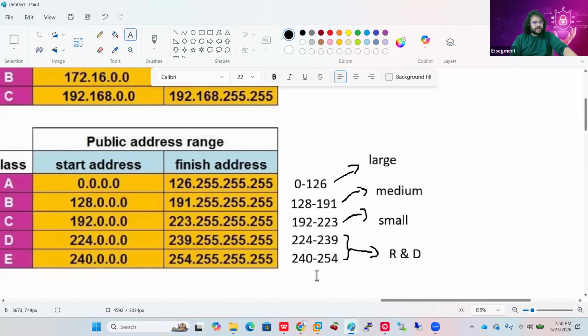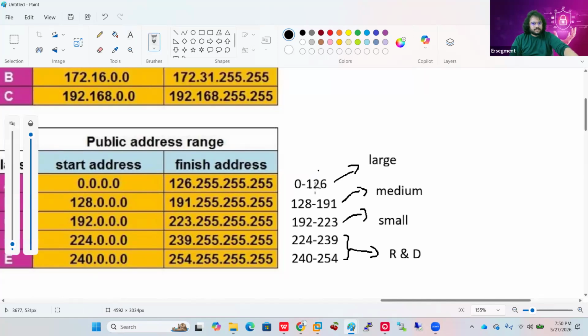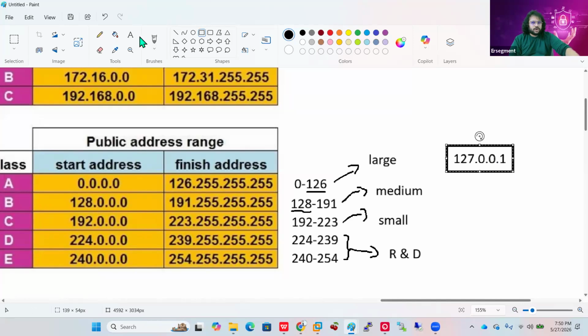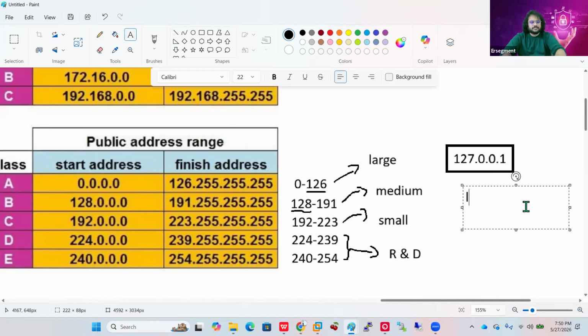Okay. So why is one number missing? Here it is ending with 126, but class B is starting with 128, right? Why is it missing? Because when it comes to one IP, that is 127.0.0.1, we call it local IP or local host. We call this IP as local host or loopback IP.